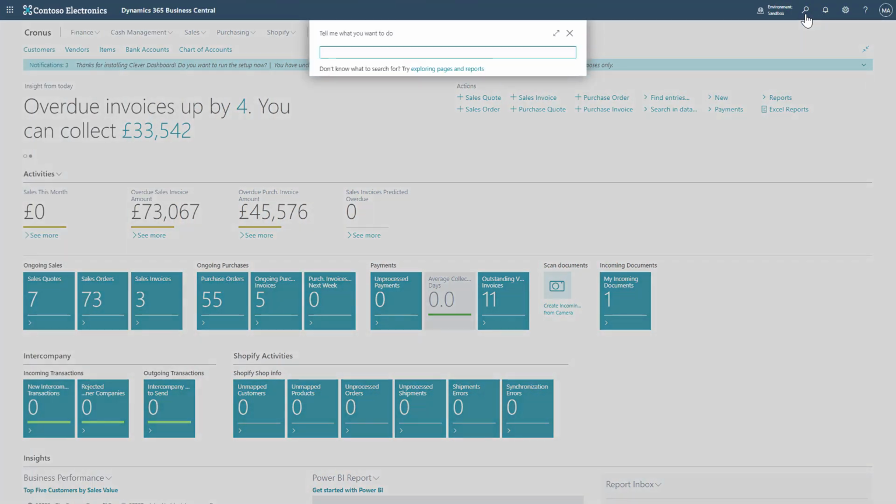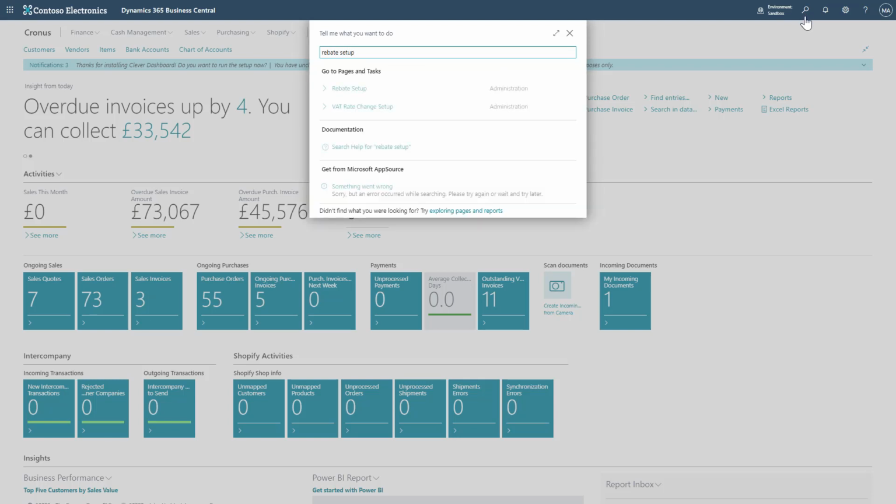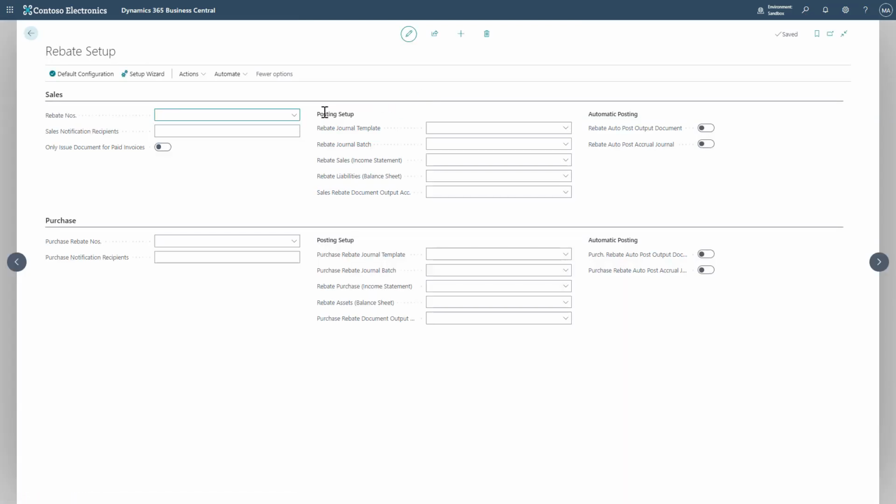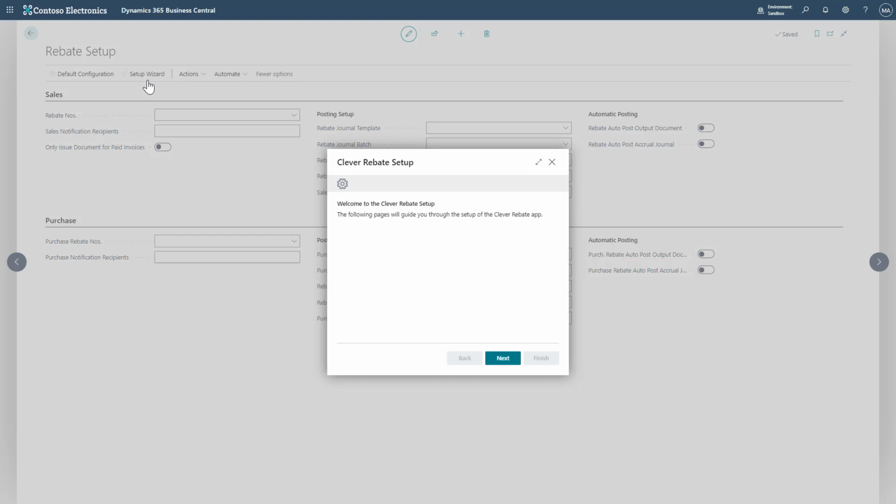This video will take you through the setup you'll need to do in order to use Clever Rebates. On here you have a sales and purchase section. You can fill these in manually, or you can use the setup wizard from across the top. This will take you through each step of setting up the sales and purchase side.